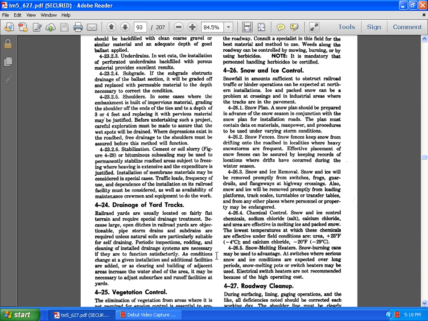426.4 Chemical control. Snow and ice control chemicals. Sodium chloride, salt, and calcium chloride are used. Urea is effective in melting ice and packed snow. Lowest temperatures at which the chemical is effective under field conditions: usually 25 degrees Fahrenheit, or minus 4 degrees Celsius for sodium chloride. Calcium chloride, minus 20 degrees Fahrenheit, or minus 29 degrees Celsius.